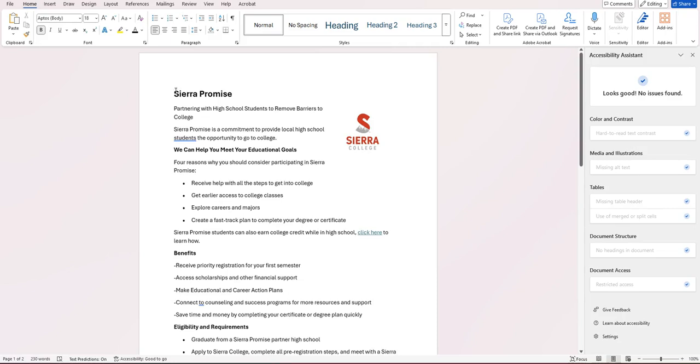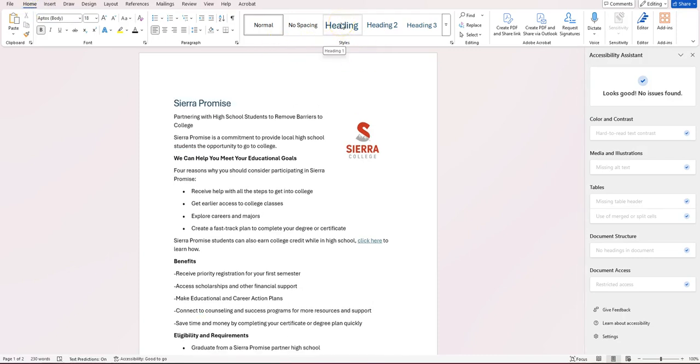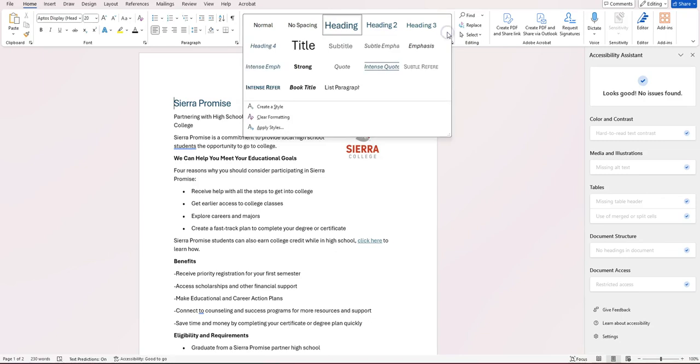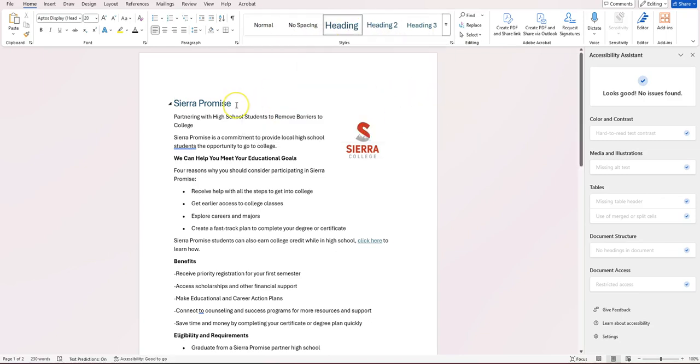So to tag the header, we want to navigate to our Home tab if you're not already there. And then under Styles, we will choose Heading 1. And if you're not able to see all the options, you can click on this drop down here and see all of the options here. But all Word documents should start at a heading level 1, and we will use heading level 2 for all of the headings that are nested within the heading level 1 or subsections of heading level 1.